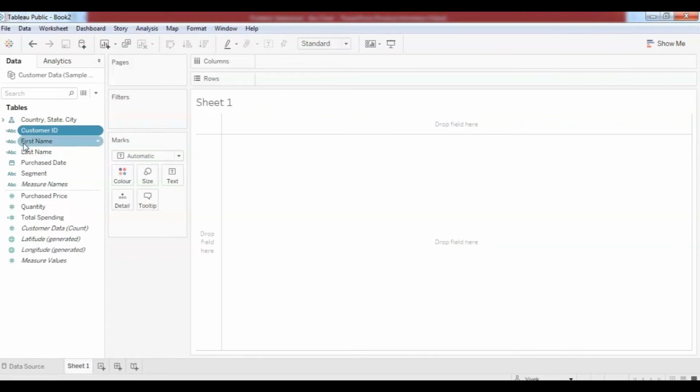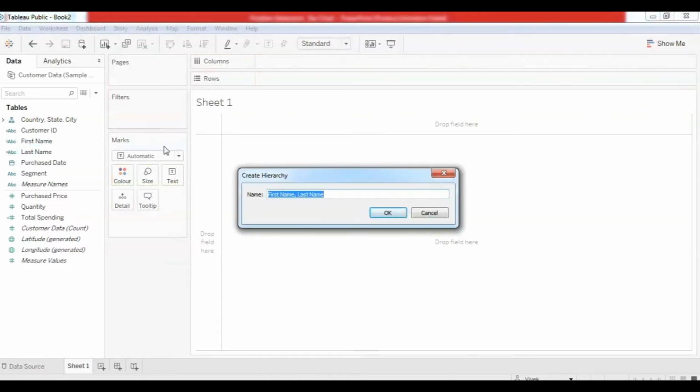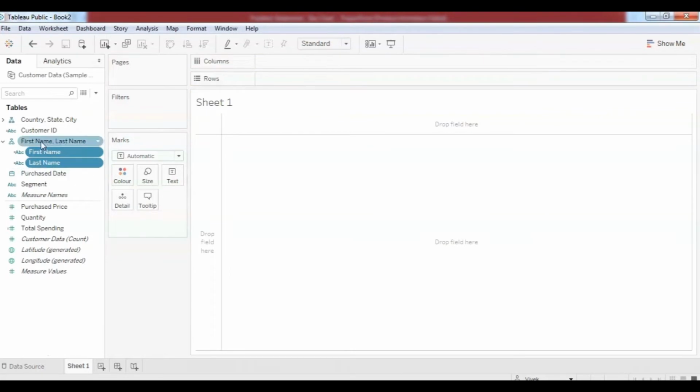Now let's see the other way to do it. Just drag and drop a field onto another field, for example, drop last name onto first name, and it has created the hierarchy for you. Now you can see that we have first name, last name, and just drag customer ID as well. So now you have the hierarchy with first name, last name, customer ID. Just rename it with the name customer info.